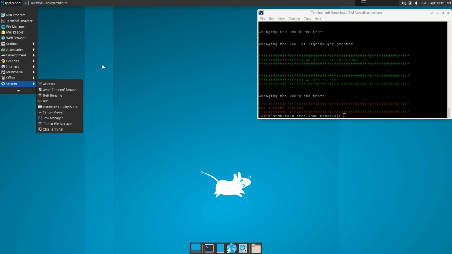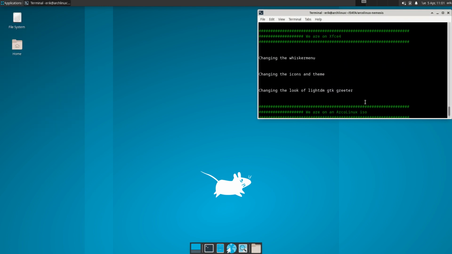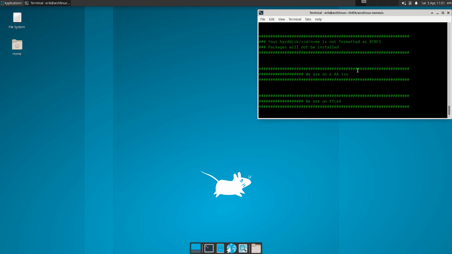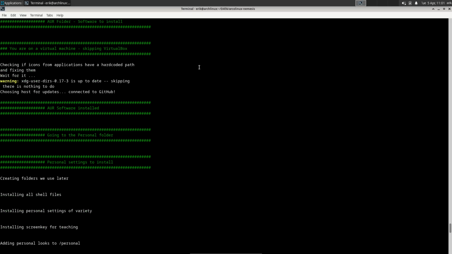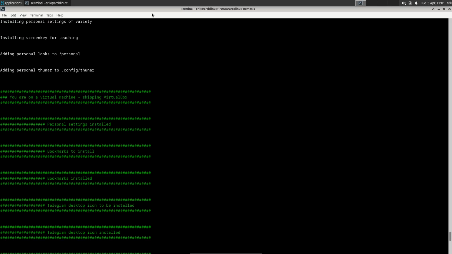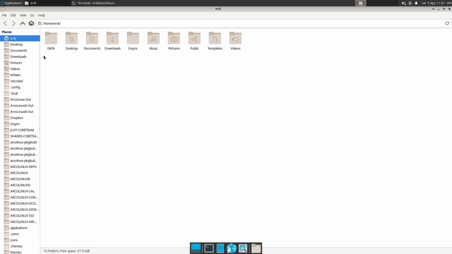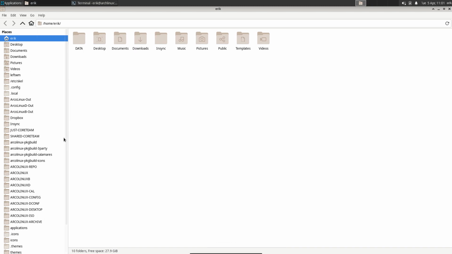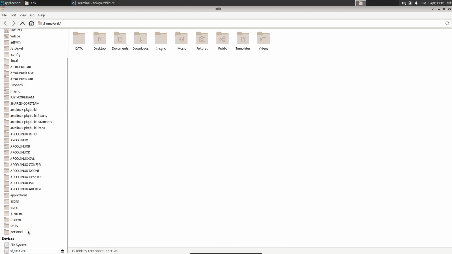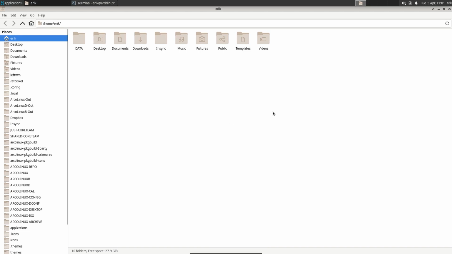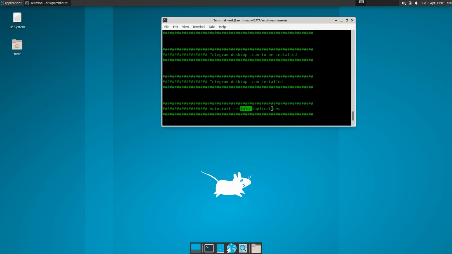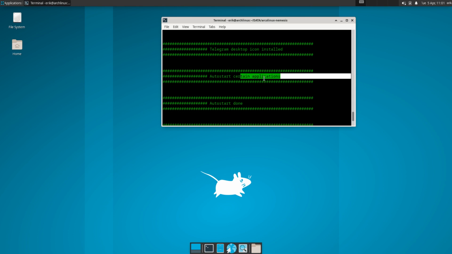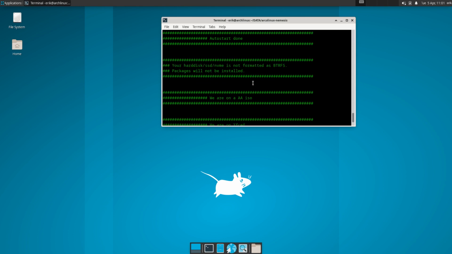I'll do the same, right? Changing the icons in the theme, changing the whisker menu. Let's have a look. So that's the fun with these scripts. Take a look at it because it will change things. One of the things is, for instance, all that. Why would I make all these folders and these bookmarks again and again on all my PCs? I don't. It's just a file. Bookmarks installed, Telegram desktop icon to be installed, etcetera. How to start certain applications. Telegram, Discord, it's going to be there.